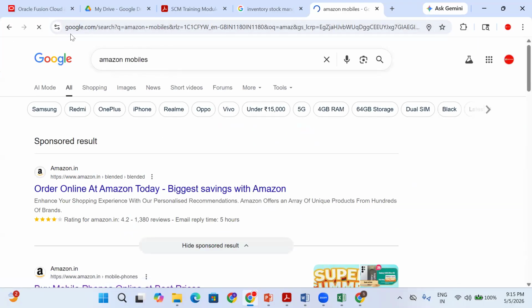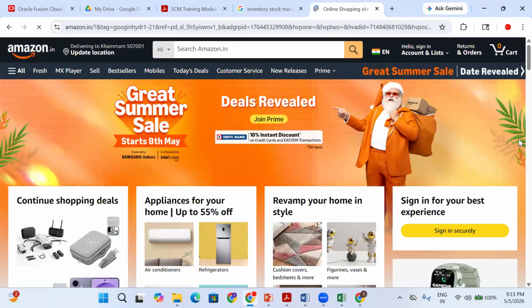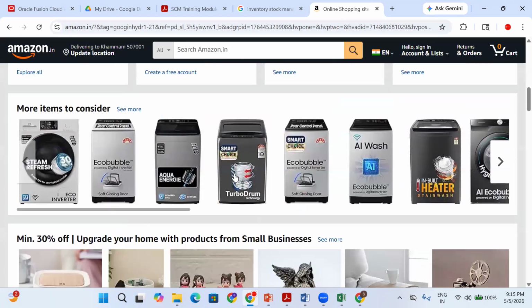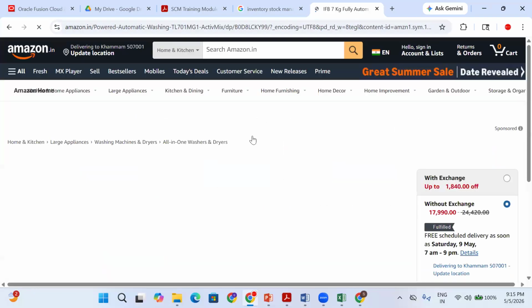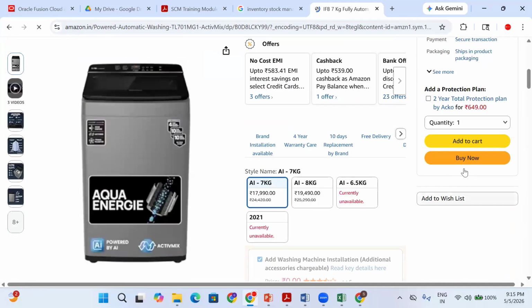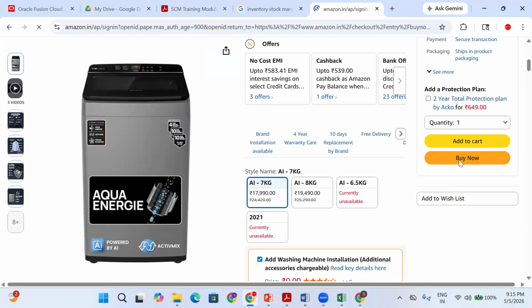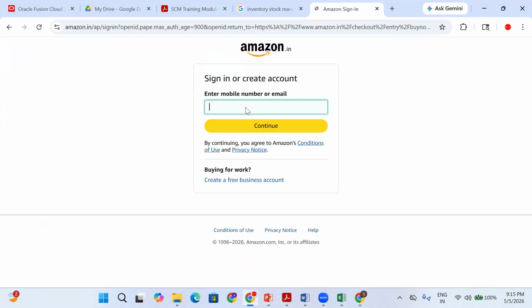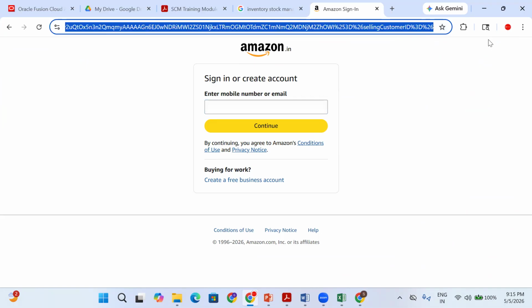So this is the Amazon website, right? If I am booking this washing machine, what I am doing is clicking Buy Now. If I am clicking Buy Now, what happens? The process of a sales order is created here. Once the sales order is created from their website, it is automatically integrated to their cloud application, the Oracle application.